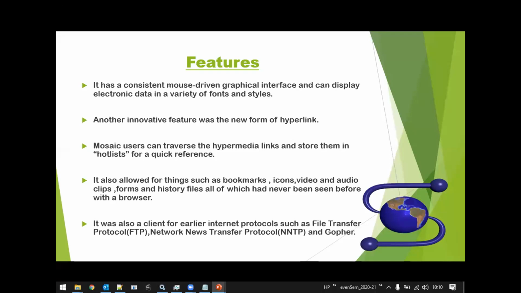Mosaic was also the first browser to allow things such as bookmarks, icons, video and audio clips, forms and history files, all of which had never been seen before in a browser. Mostly the earlier browsers were in the form of text. It was also a client for earlier internet protocols such as file transfer protocol, network news transfer protocol, and Gopher. Here, FTP, NNTP, and Gopher are the servers which provided services to Mosaic, and it was named for the support for multiple internet protocols.